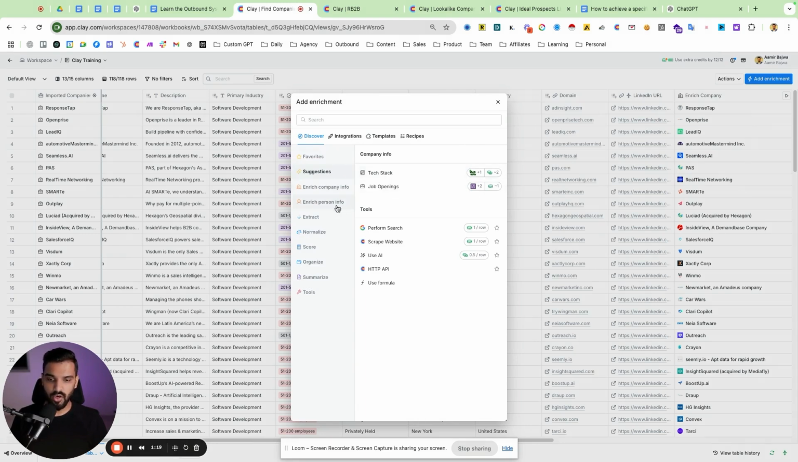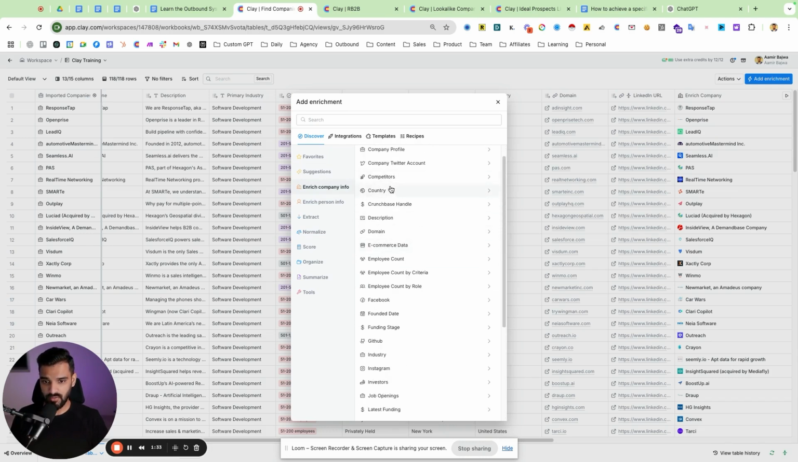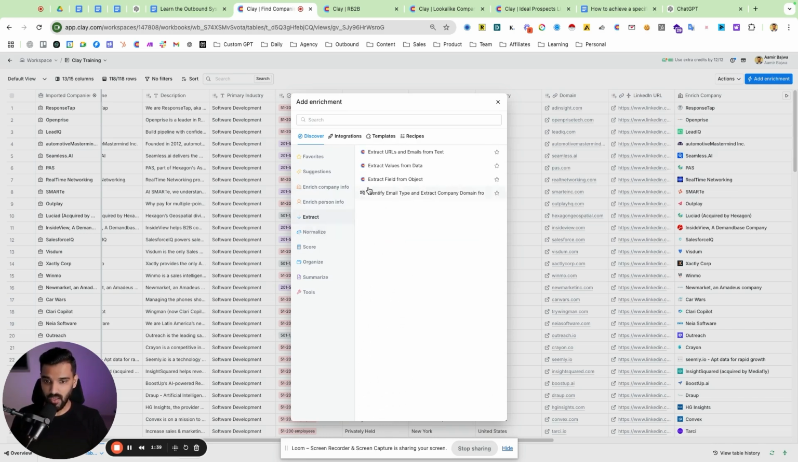So let's say tech stack, job openings is basic. You can perform Google searches. Let's say take the first name, last name of a prospect, company, and then search it on Google, see what you're finding, find news. You can enrich companies with all those details by simply selecting it. And of course, you'll see the number of credits it's using, and of course normalize, organize, summarize tools.